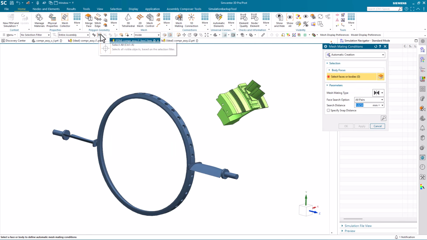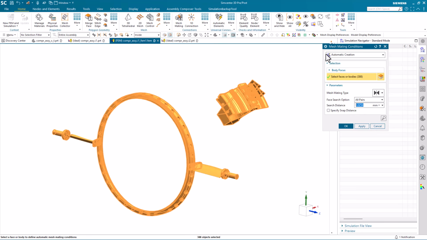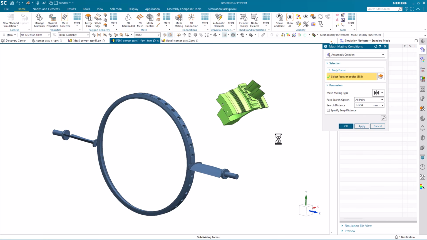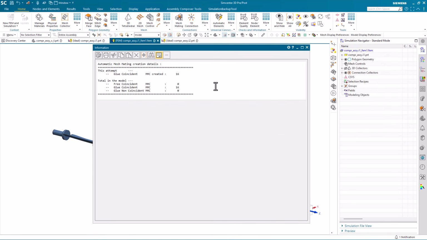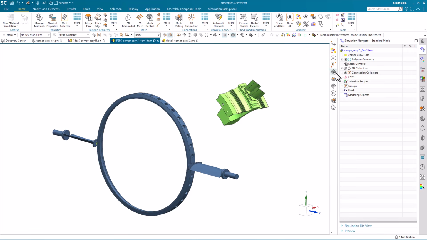All the bodies and faces, and let mesh mating automatically create its pairs using the default search distance. So it's a very small search distance. I'll say OK to this. We get 16 mesh mating conditions as glue coincidence. So that's all good so far.